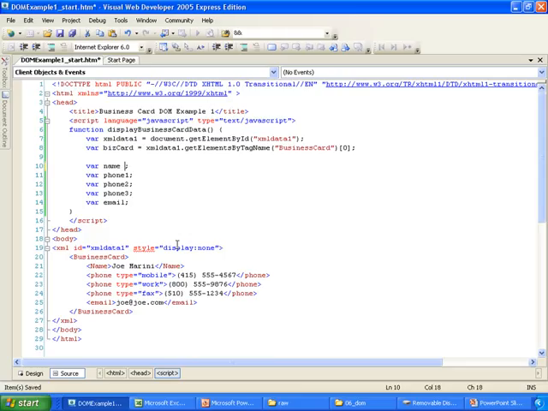And now I need to extract the information from the business card. The way I'm going to do that is I'm going to ask the business card itself to give me the information using the functions that we've seen so far, getElementsByTagName. So I'm going to say, hey, bizCard, get elements by tag name. And in this case, I'm interested in the name field. And again, there's only one of those, so I'm going to say 0. So now that gives me a reference to this name tag right here.